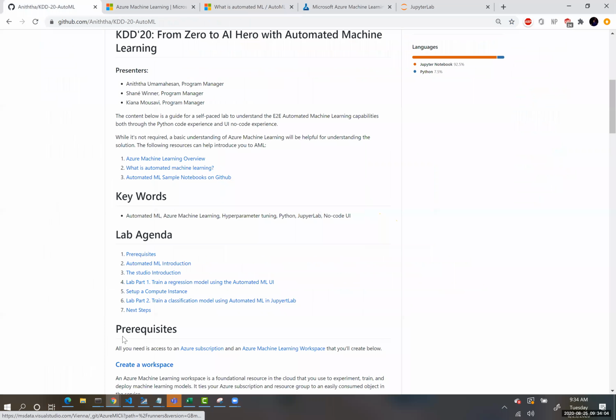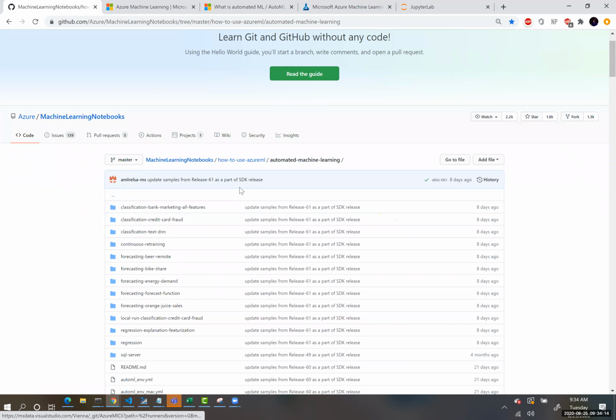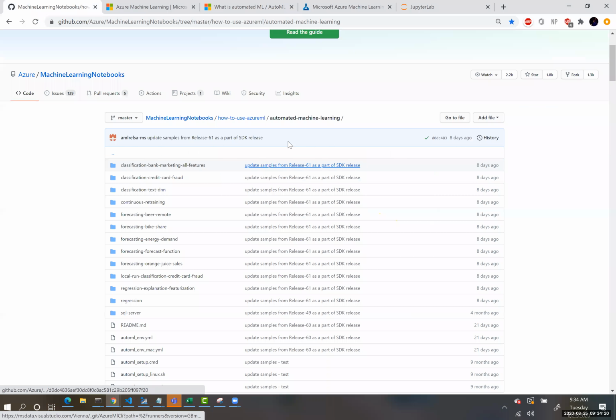And the final thing that I want to show you is our sample notebooks. I did show you how you can access the sample notebooks from the studio, right from the notebooks tab, but you could also have access to all the sample notebooks right from the GitHub repo here.